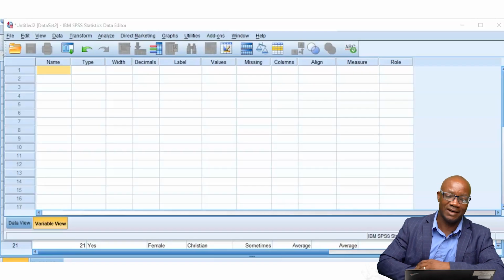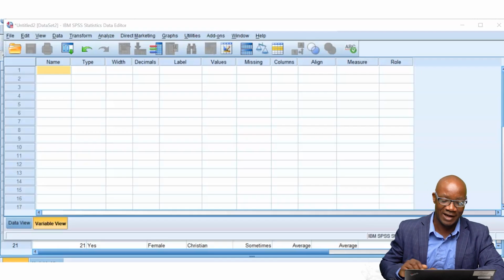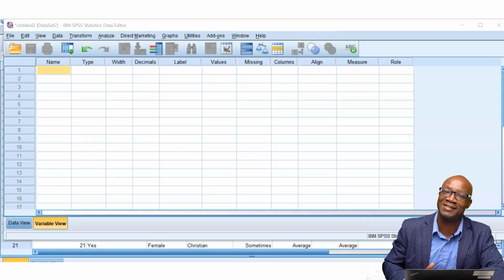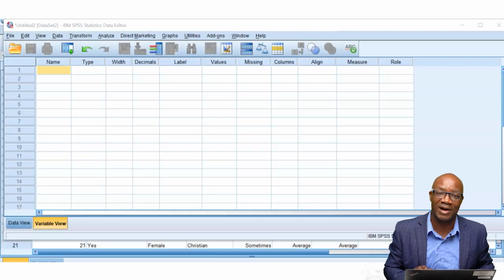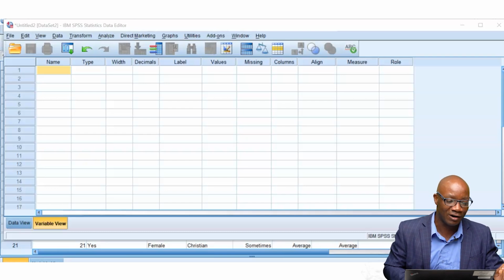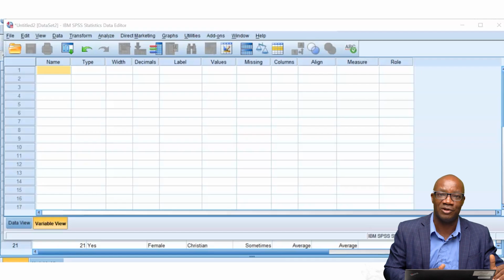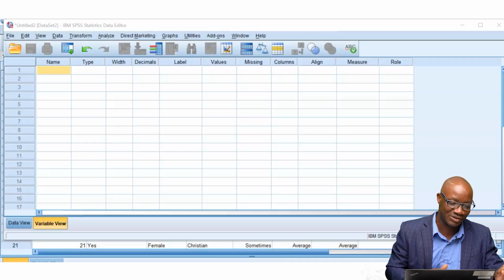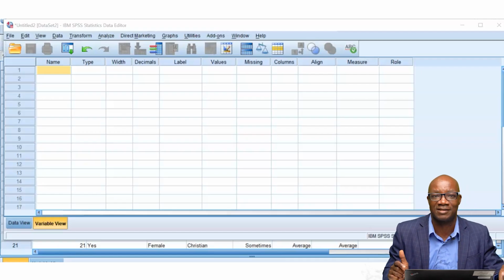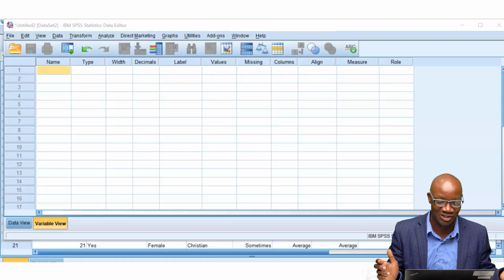Now, where do we begin? You need to have SPSS installed. Once it is installed, once you run the application, you'll arrive at this feature where we are, where you see rows and columns. It looks like an Excel sheet.